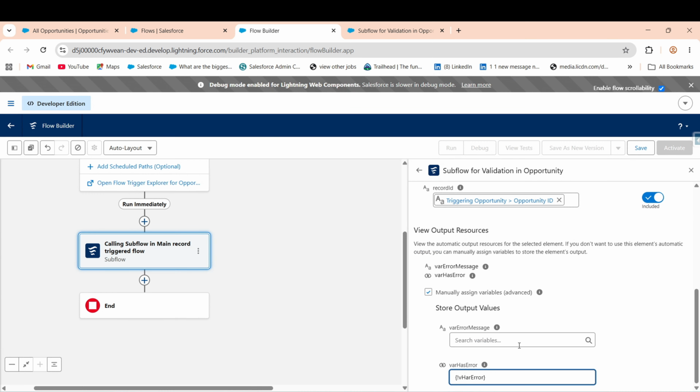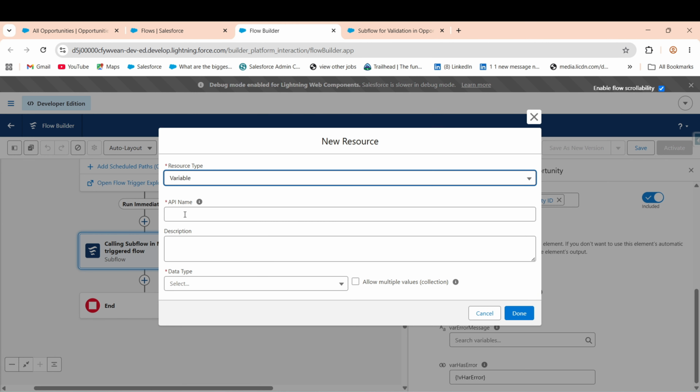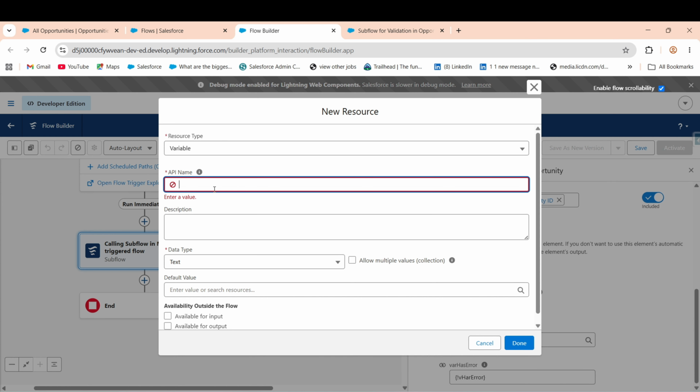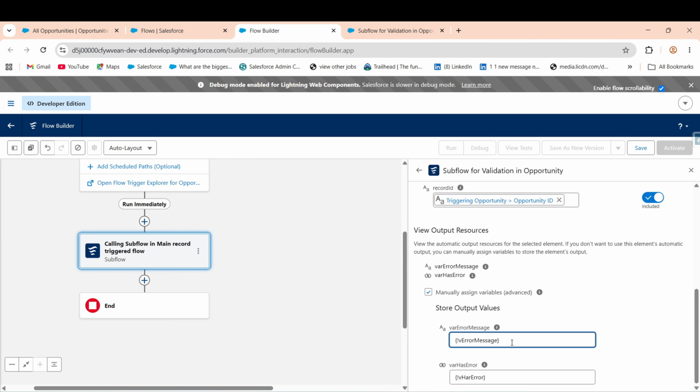It's added. The same thing you have to do for the v error message. New resource, variable, this time text, and add v error message. Click done.